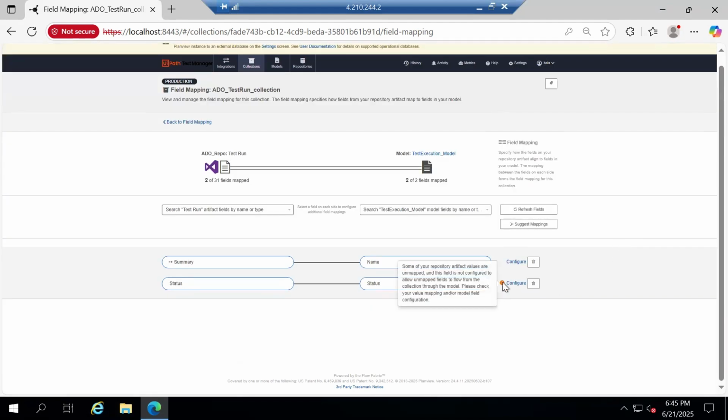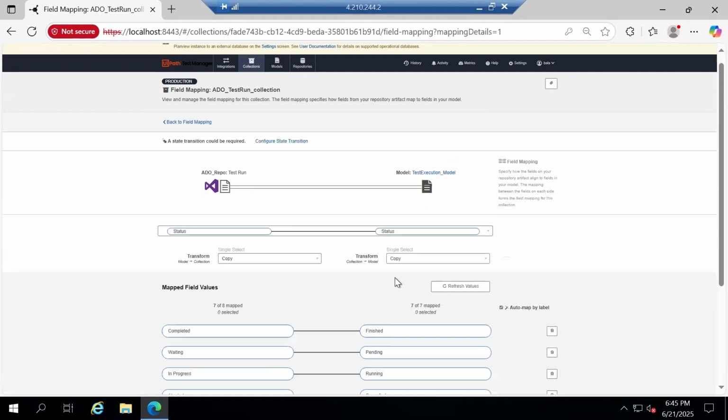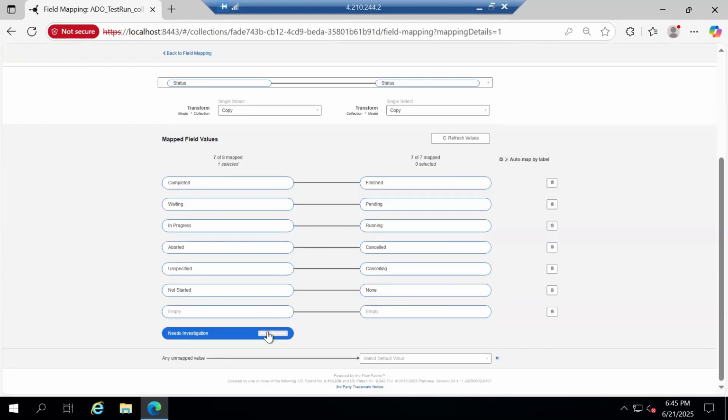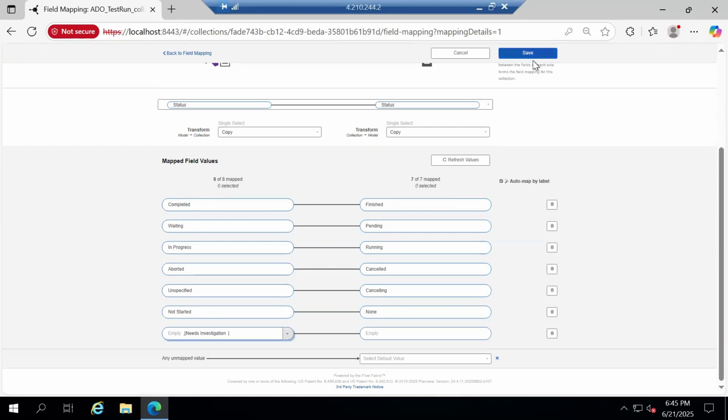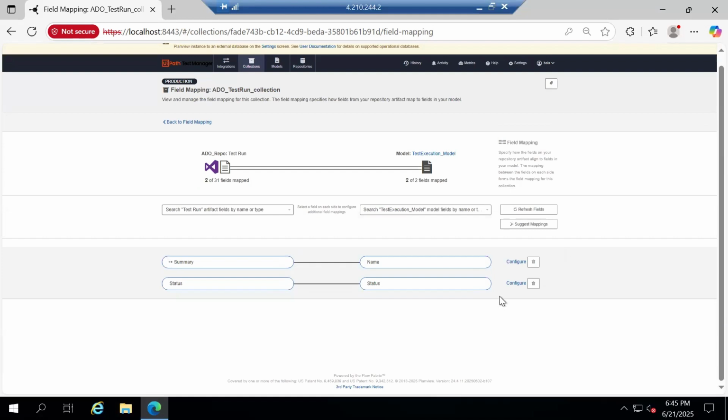And still it's showing some of the repository artifacts. I should call needs to investigation also. We'll make it as connect, save, and done. So this is done. Are there any mandatory fields? Yes, we do have a mandatory field.